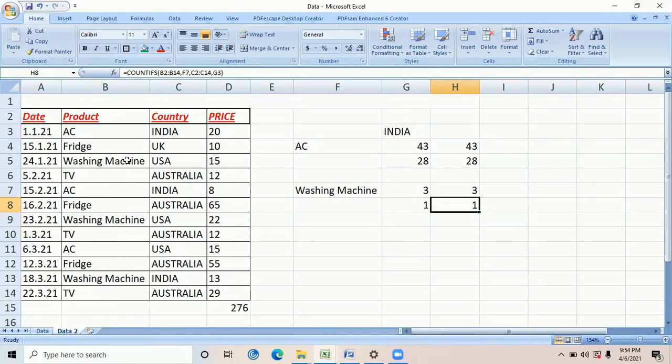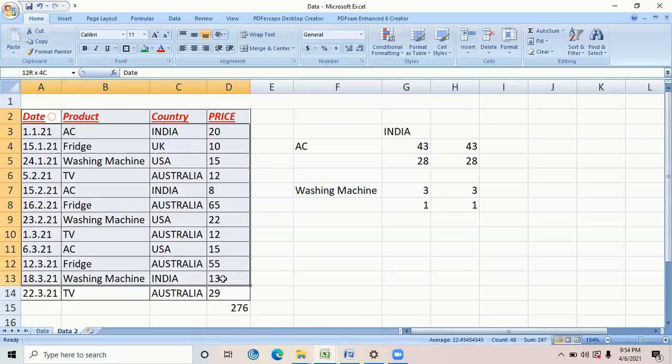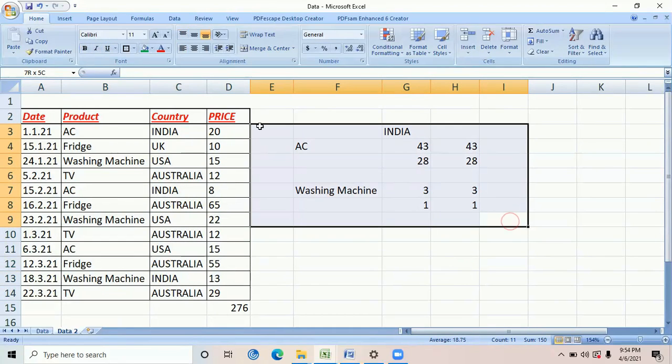Is it the same case that we are seeing over here? Washing machine is in USA, washing machine is in USA, and yes, there is a washing machine in India as well. That means our answer matches if I double check through this data. Alright, so this is the quick way to do fast calculation.